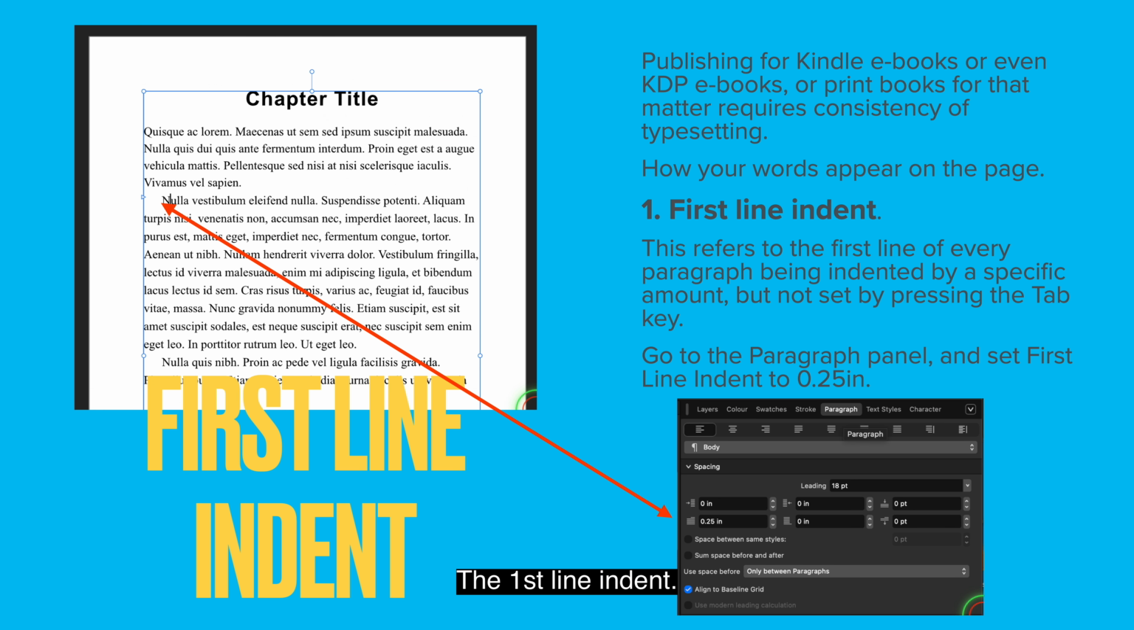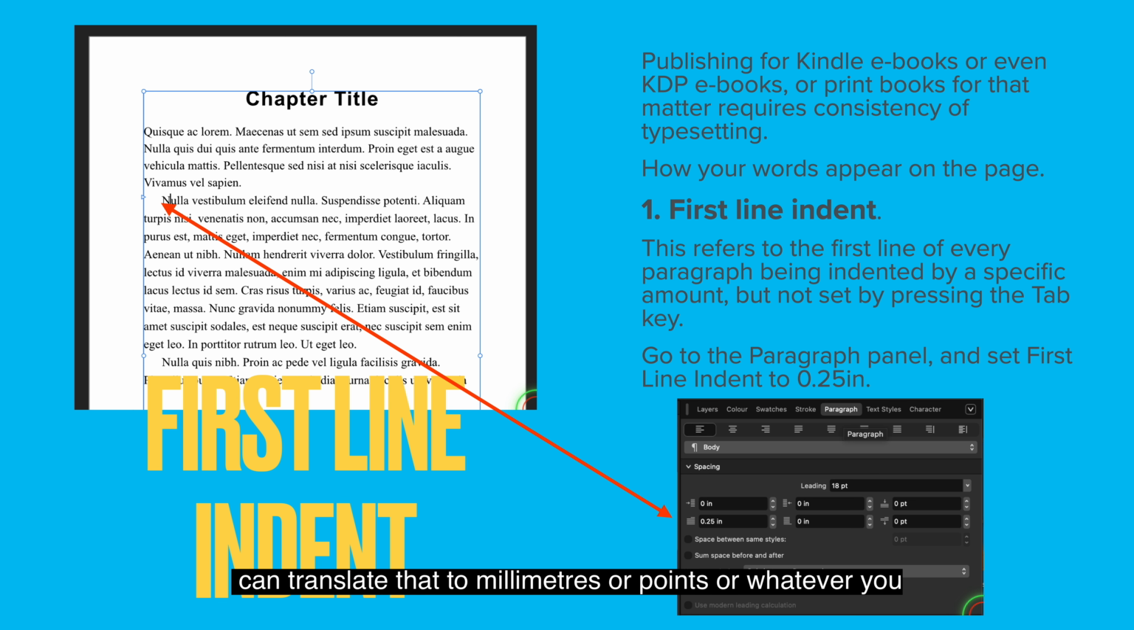The first line indent. Publishing for Kindle ebooks or even KDP ebooks or print books for that matter requires consistency of typesetting, how your words appear on the page. First line indent refers to the first line of every paragraph being indented by a specific amount, but not set by pressing the Tab key. Go to the paragraph panel and set first line indent to 0.25 inches. Now I'm using 0.25 inches here. You can translate that to millimeters or points or whatever you wish in any manner of converting it.